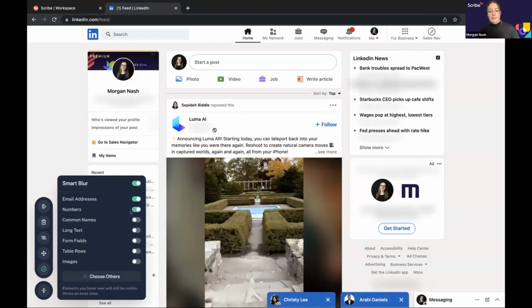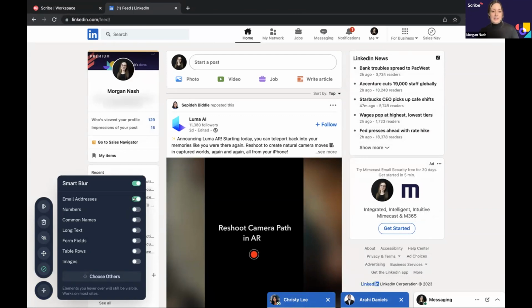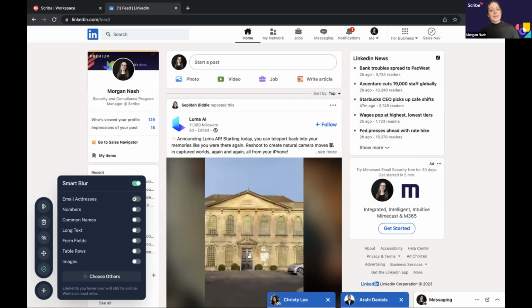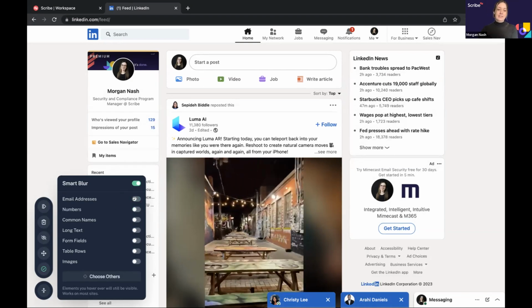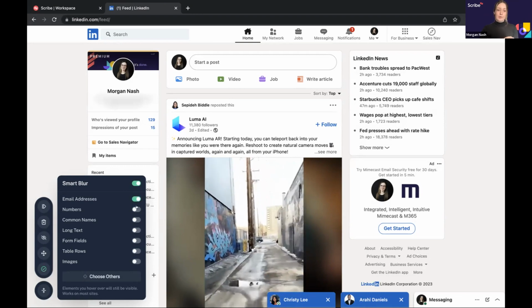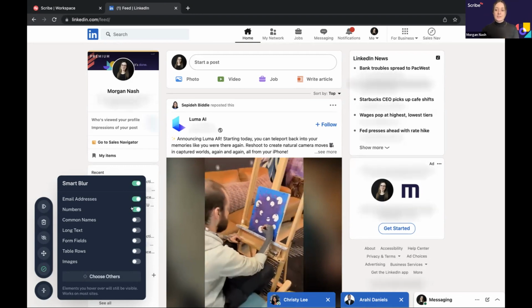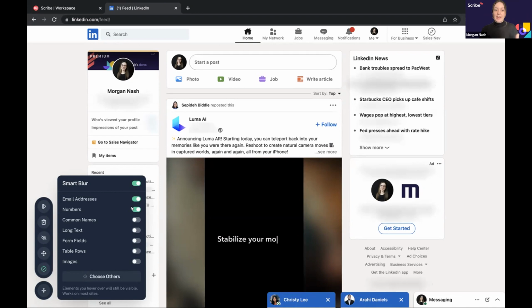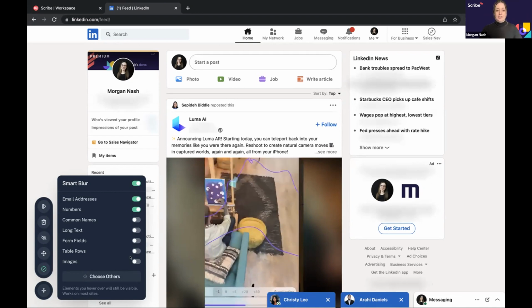Now, Smart Blur, you can see it has some default settings that you can just toggle and select. And you can see on my screen that as I toggle these on, more and more data disappears. So I can see live what exactly I'm going to be redacting and what my screenshots are going to look like.